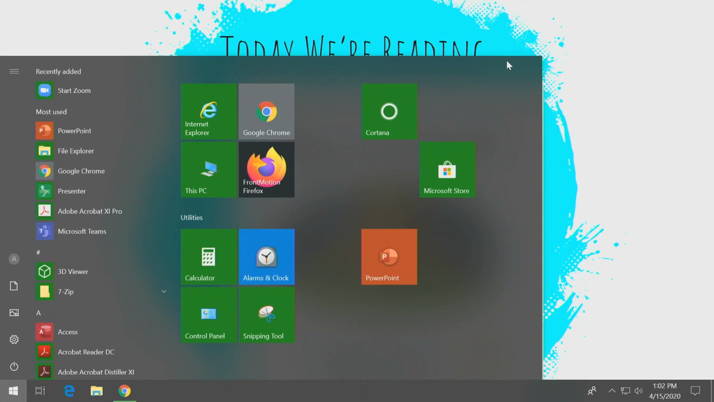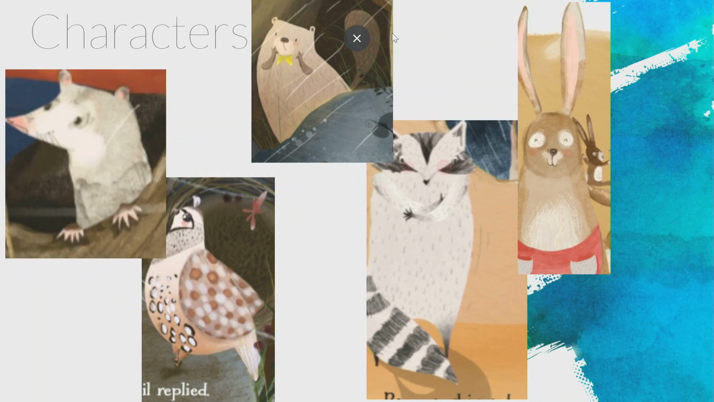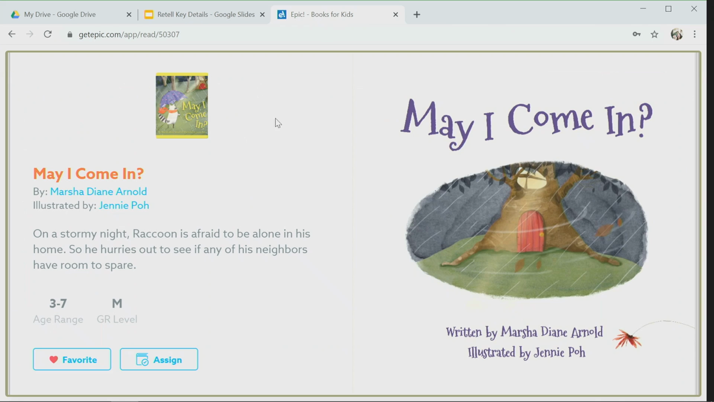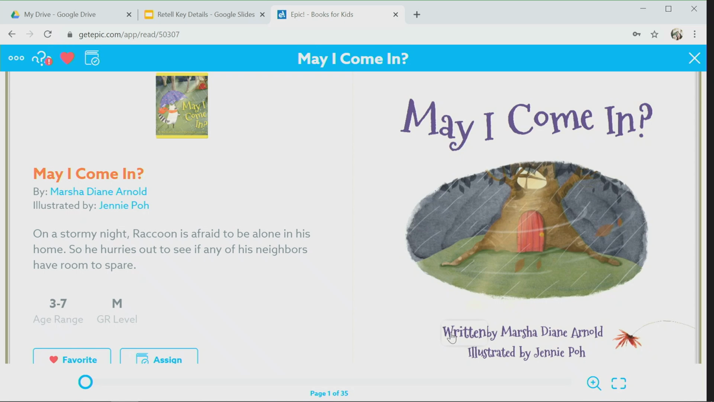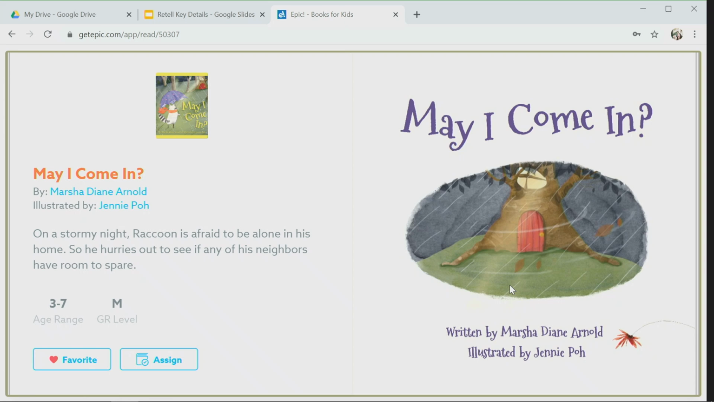Today we're reading the book, May I Come In? This is the book that we're reading today called May I Come In. The first thing I want to talk about is the author. The author is Marcia Diane Arnold. What is the author's job? Think about it. If you said that the author writes the words of the story, kiss your brain.